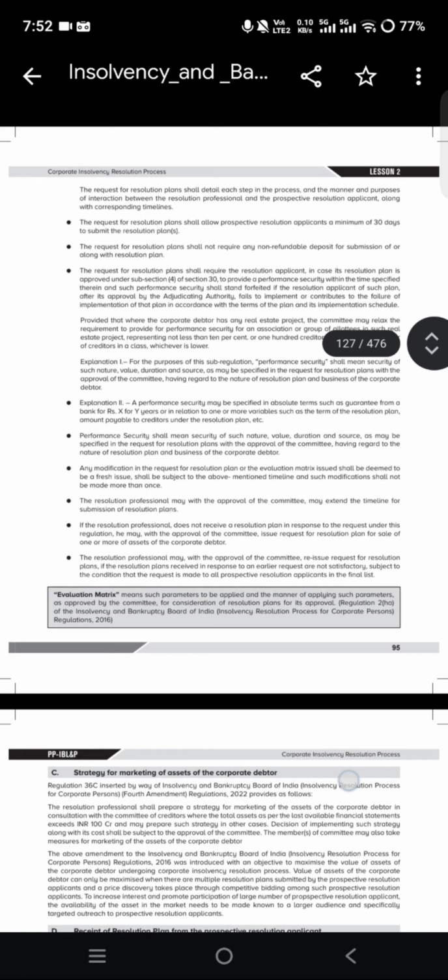Next, strategy for marketing of assets of the corporate debtor. So if a resolution plan is not received, then you have to do the strategy for marketing the assets so that more value can be gained. The RP shall prepare a strategy for marketing of assets of the corporate debtor in consultation with the COC, where the total assets as per the last available financial statements exceed 100 crore, and may prepare such a strategy in other cases.